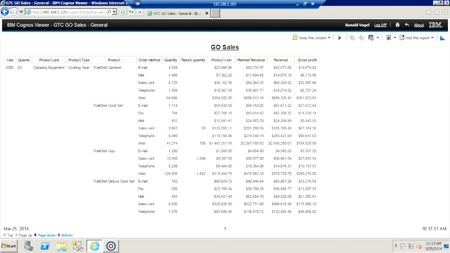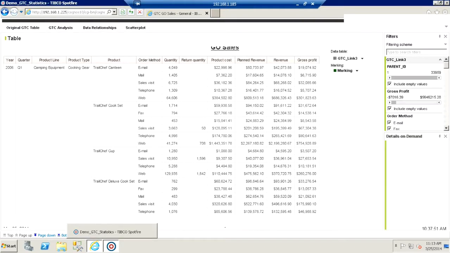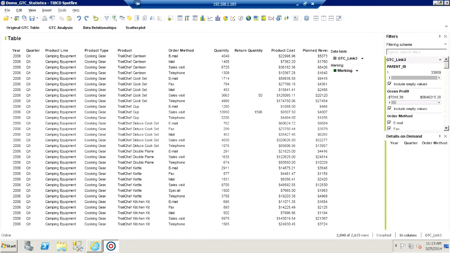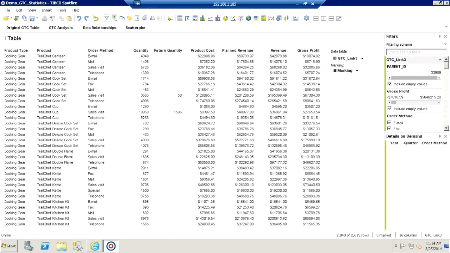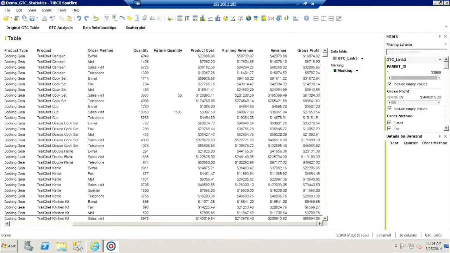Genware's GTC web service provides users access to existing IBM Cognos content and output, which can then be imported into Spotfire for further analysis. Let's jump over to Spotfire to take a brief look at some of the ways we can analyze this report content. We see here we have our IBM Cognos report content imported into Spotfire as a list without the report formatting. We see that all of our columns have been imported, including all of our measures.